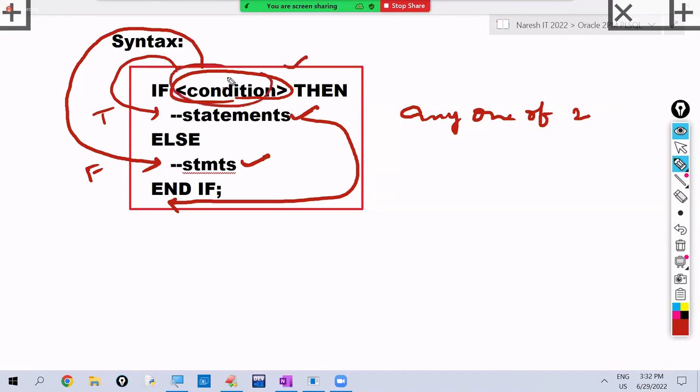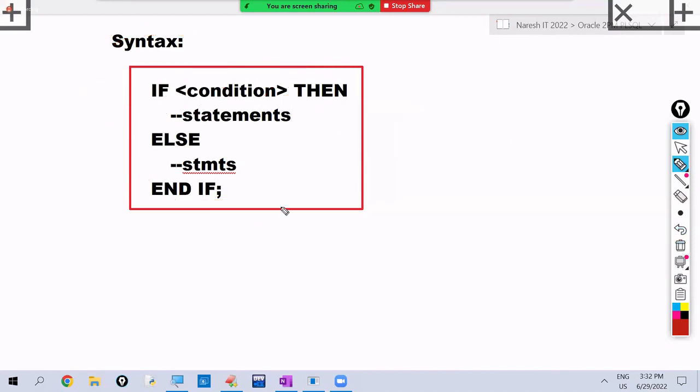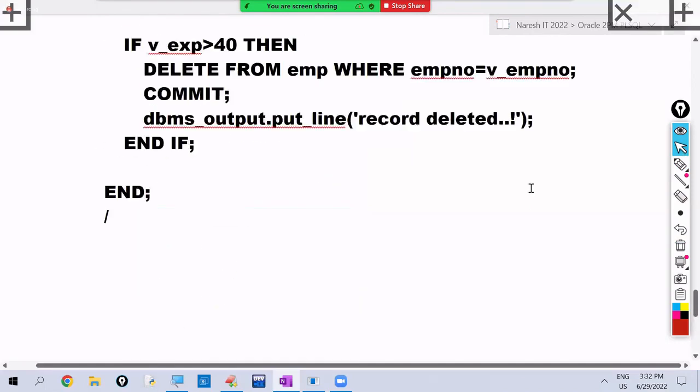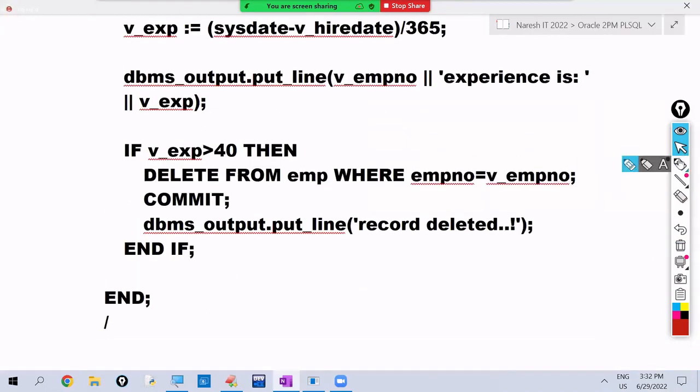So to perform any one of the two tasks, we are using this if then else. If condition true, that performs this task. If condition false, that performs this task. So to perform any one of two tasks based on condition, we use this if then else. To perform one task based on condition, we use if then. So here, if this condition is true, what it has to do, we are telling. That's it. If condition is false, what it has to do, we are not telling.